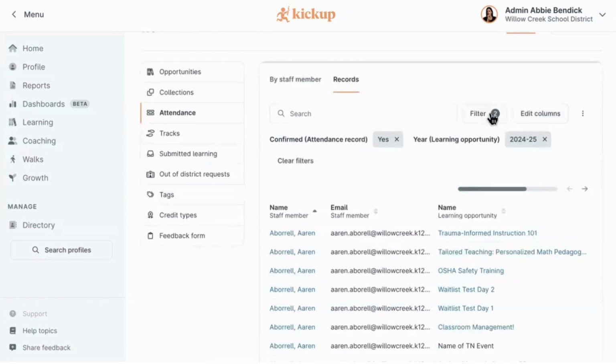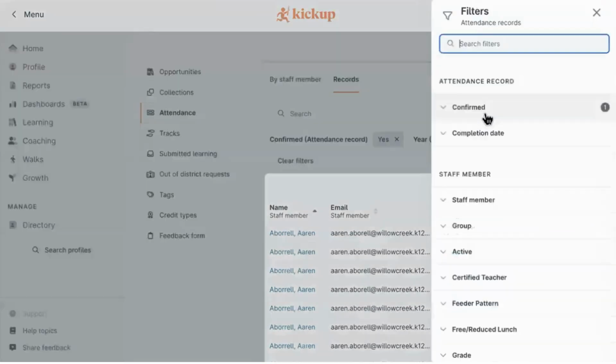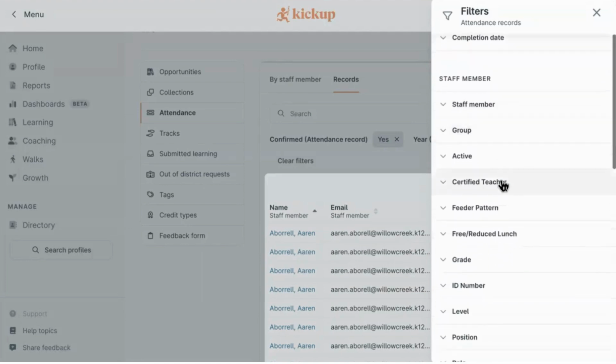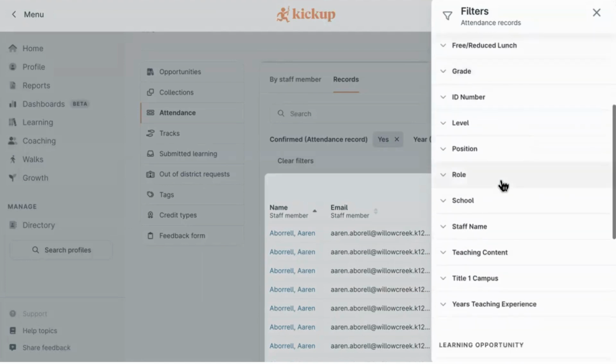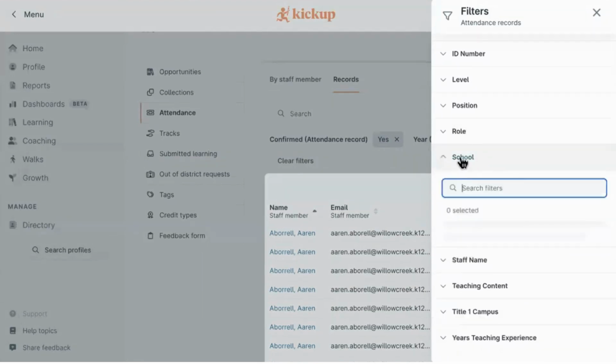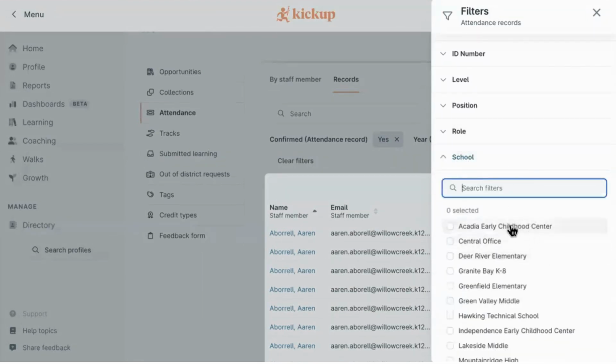You can add additional filters by clicking the Filters button. And here you can filter by details about the attendance record itself, or by the staff member, or by the opportunity. For example, you might want to filter here just the staff members from a particular school.